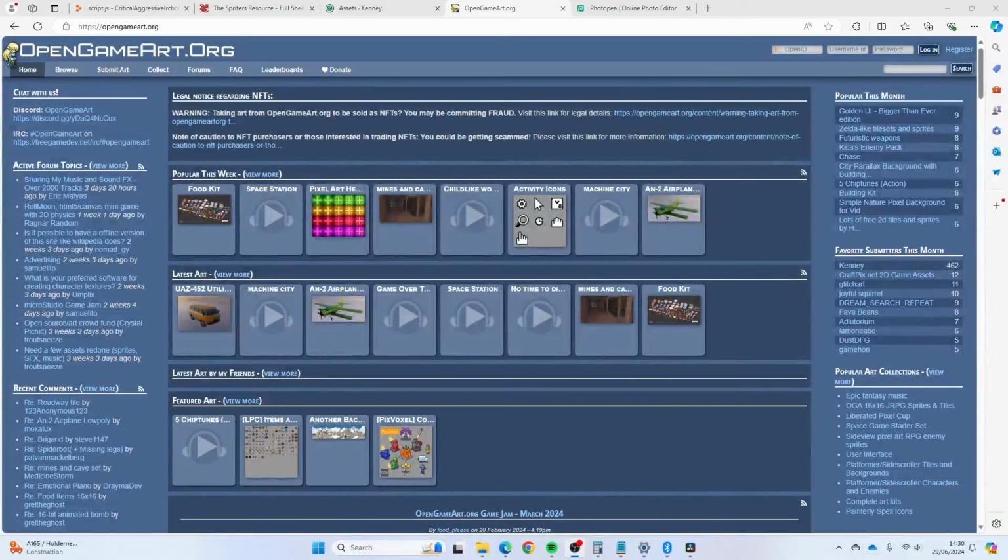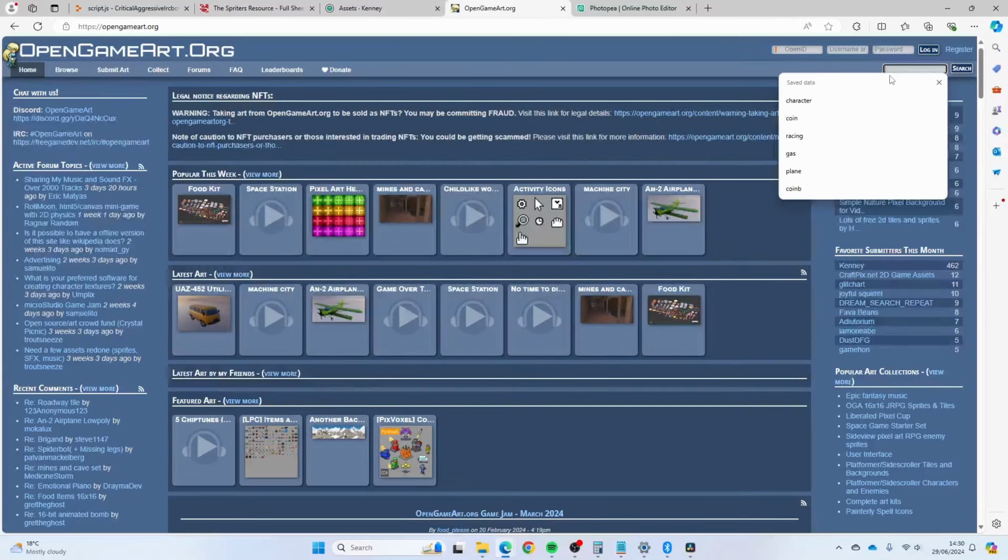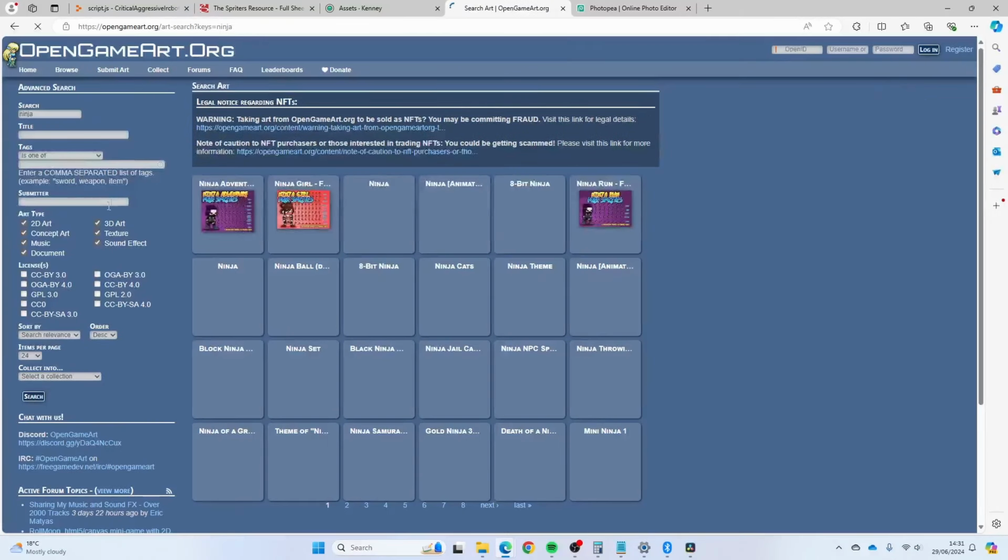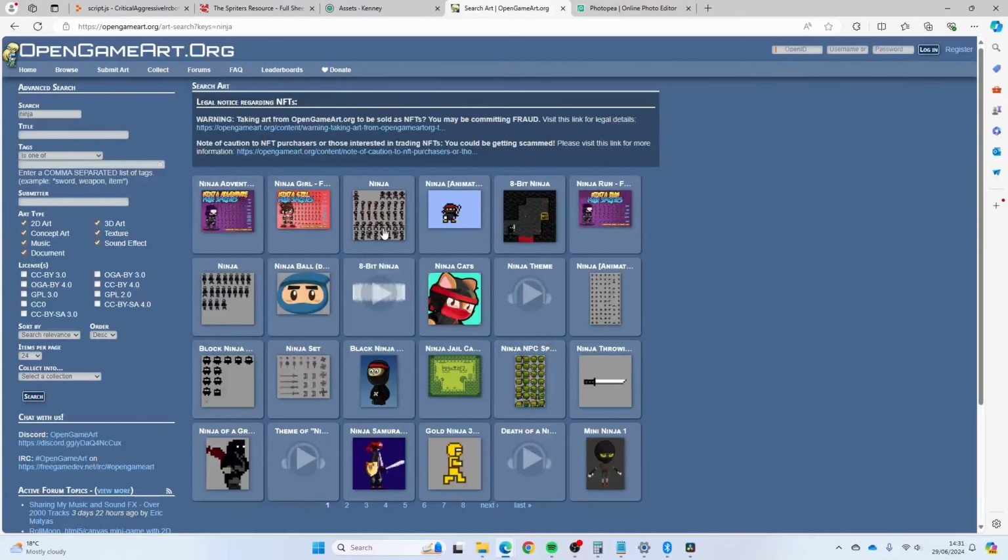Okay, so the first thing you're going to want to do is find yourself some assets. Wherever you get them from is up to you. One option I suggest is Open Game Art, where you can search for things, say, ninja. Click on one of these when it loads, and then you've got a sprite sheet there. You may have to edit it, but you can get some decent ones from there.